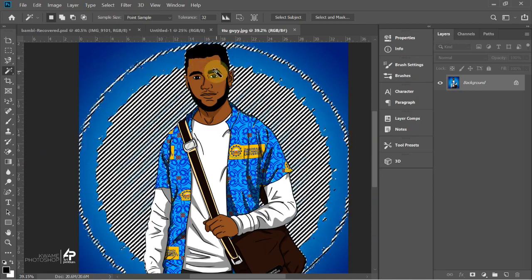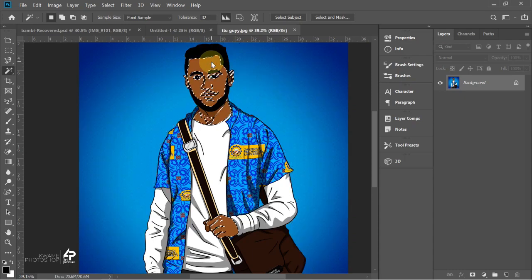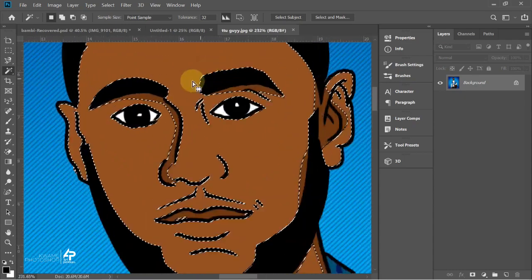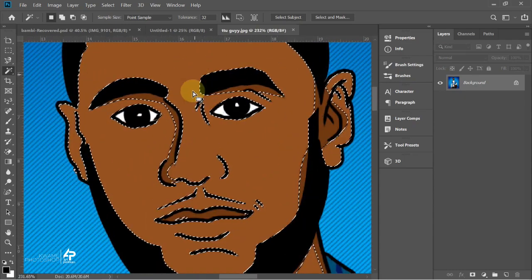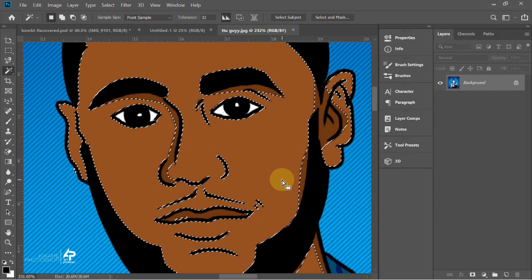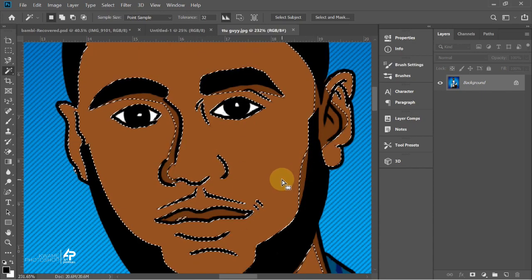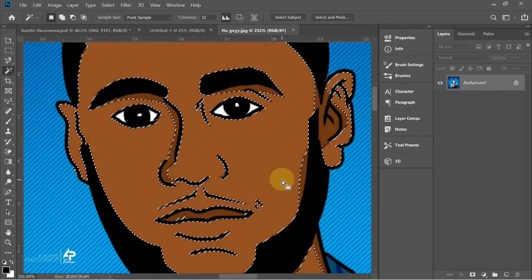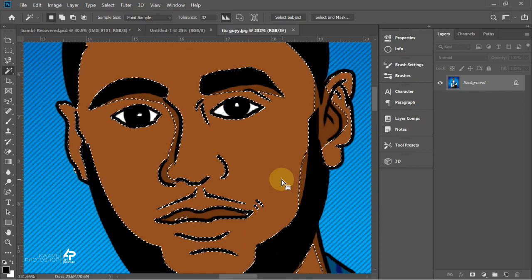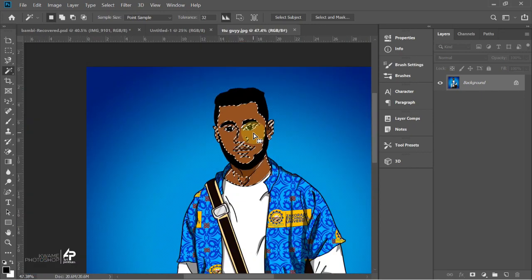So let's say I'm choosing the skin color. If I click once, it's going to select all the parts in the picture that have this particular color. So it selects the area that has a similar color. Yes, that is what it actually does.